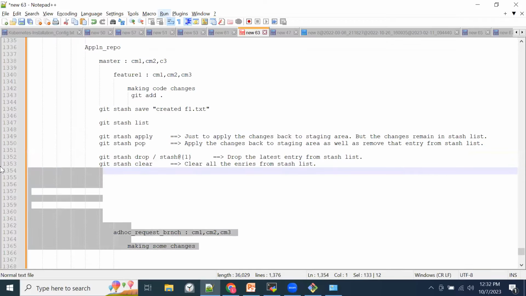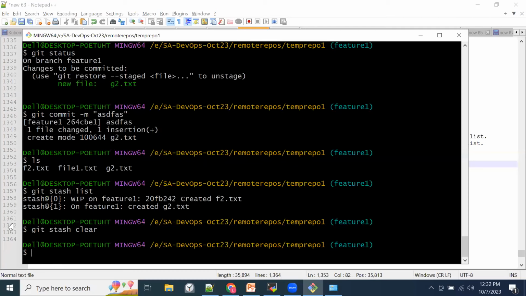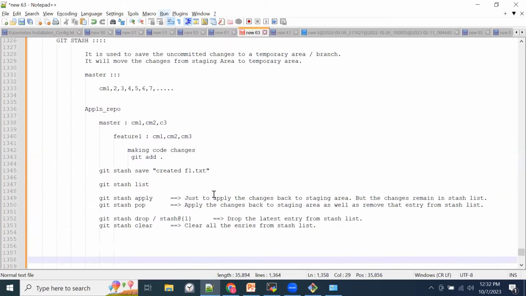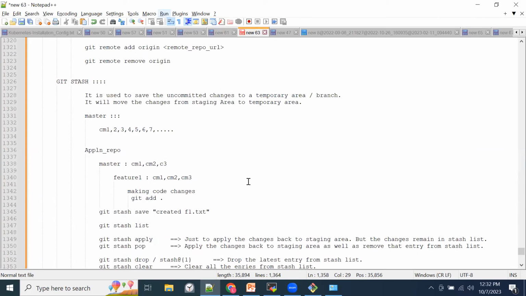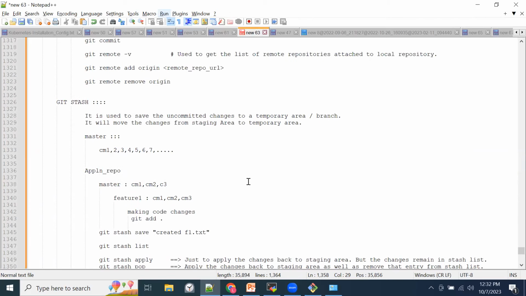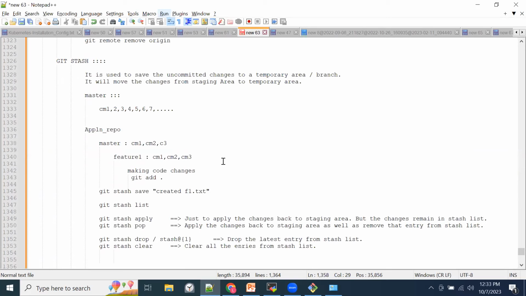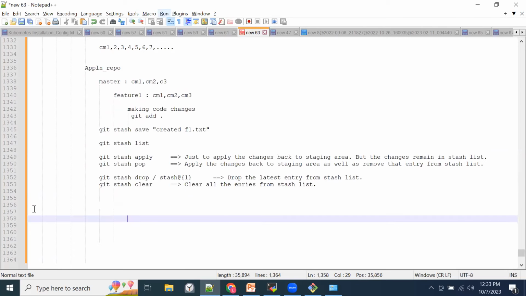Once it is stashed, you can move to any other branch and start working on it. And once you're back to this branch, you can continue with your work. Easy. So that's all about Git.